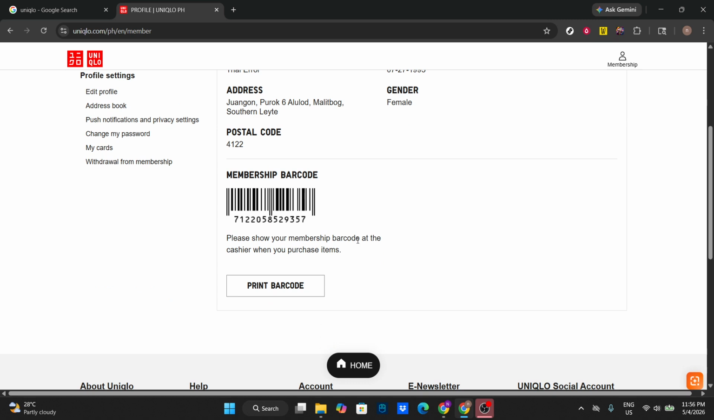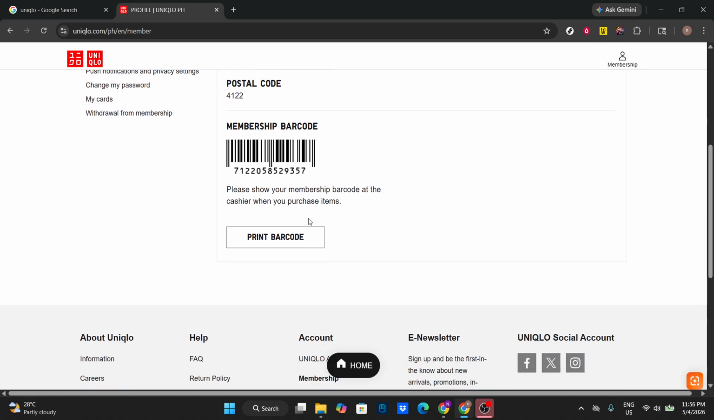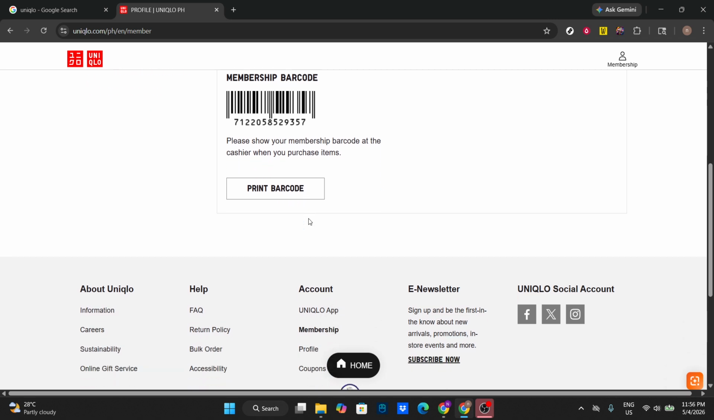That's all you need. Open Uniqlo, go to your profile, select Profile from the left panel if you're on desktop, and your membership barcode will be right there, ready to scan.